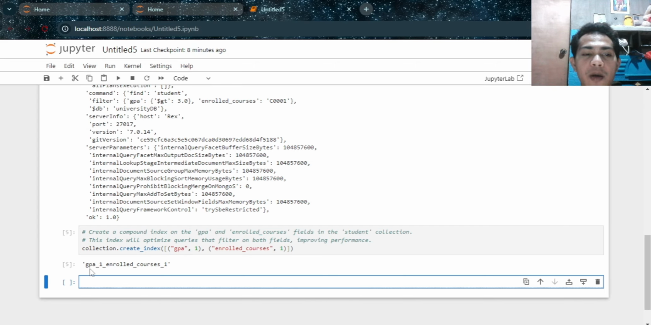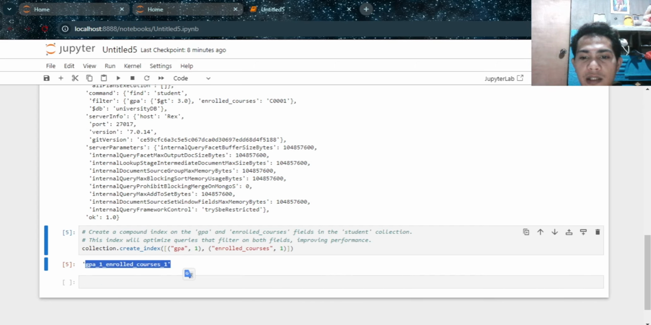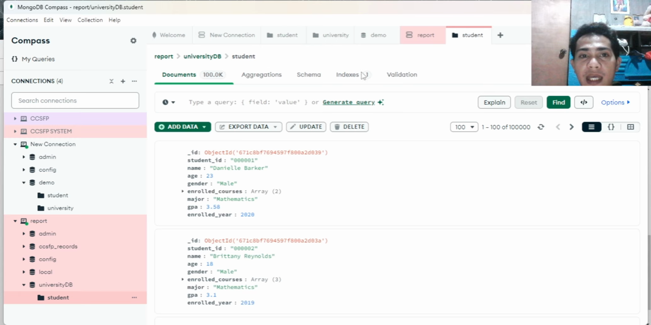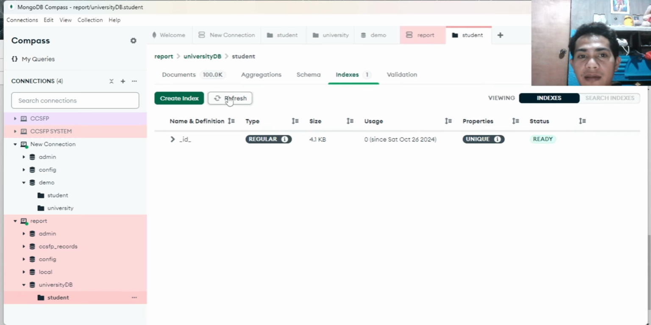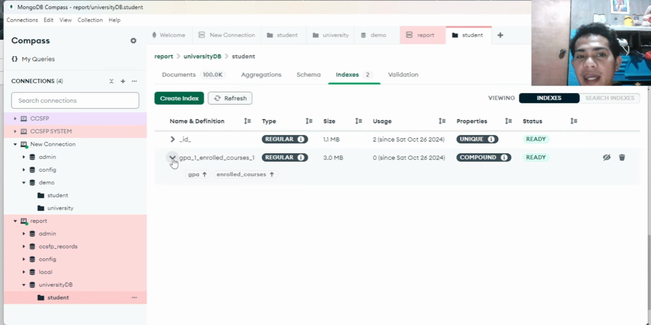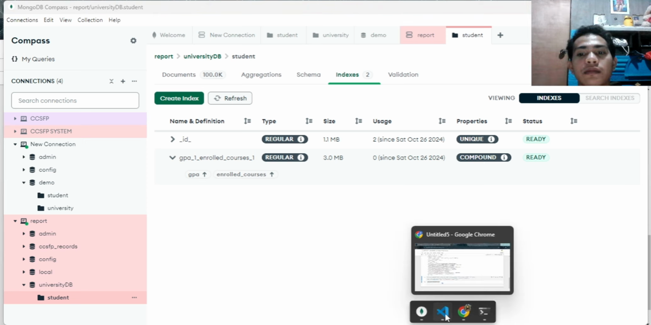Now the compound index is created. Let's check the indexes in MongoDB and refresh. And now the GPA enrolled courses index is created, and its property is compound.